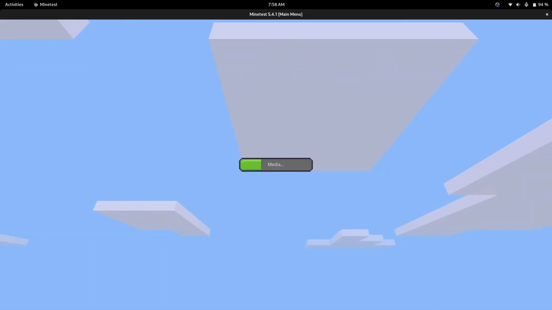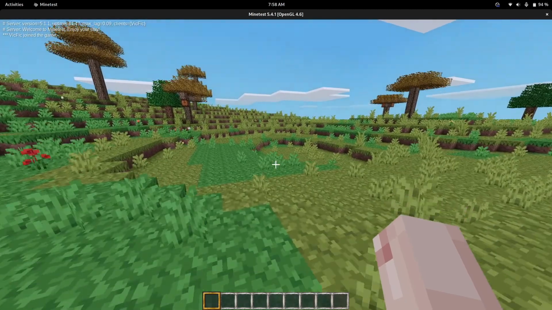After connecting again, we can see that our server is using MineClone2.